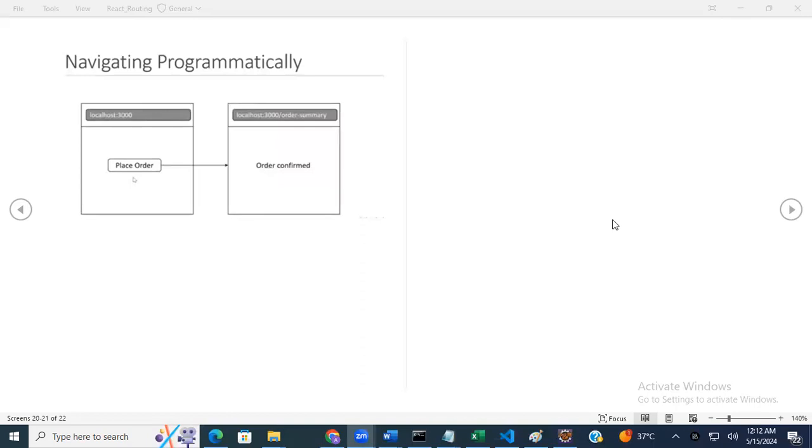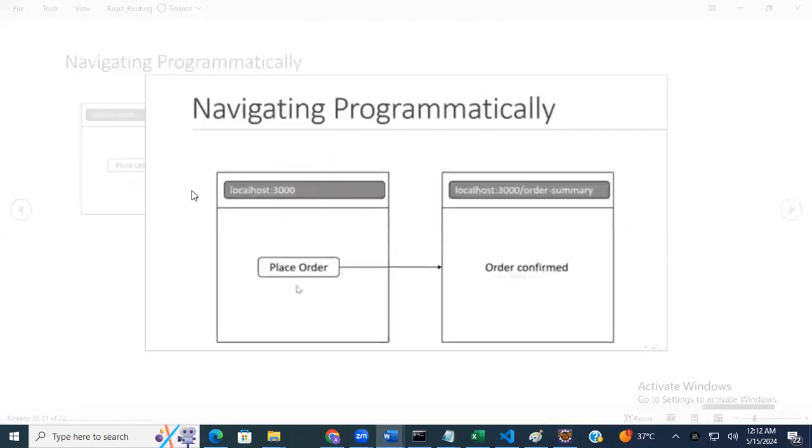Hello everyone. So in this session, I'm going to discuss how we can navigate programmatically in React routing. Last time we discussed what React routing is and how we can implement it. So today I'm going to discuss how we can navigate programmatically also.